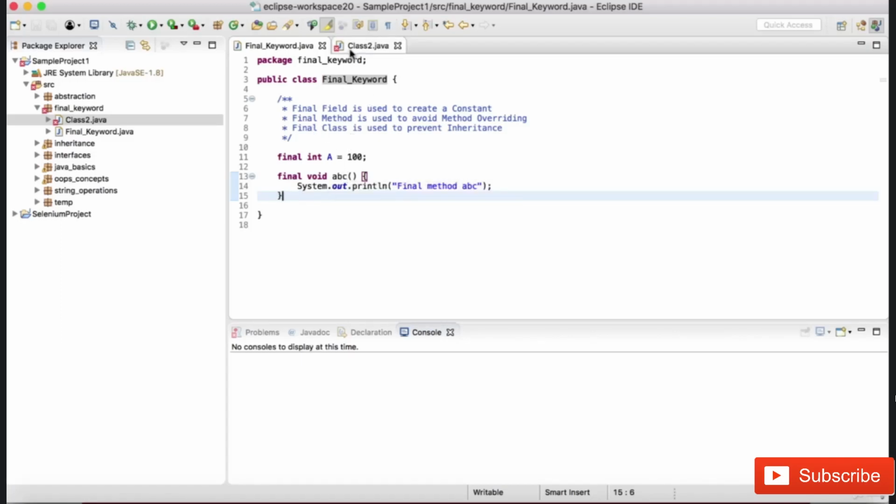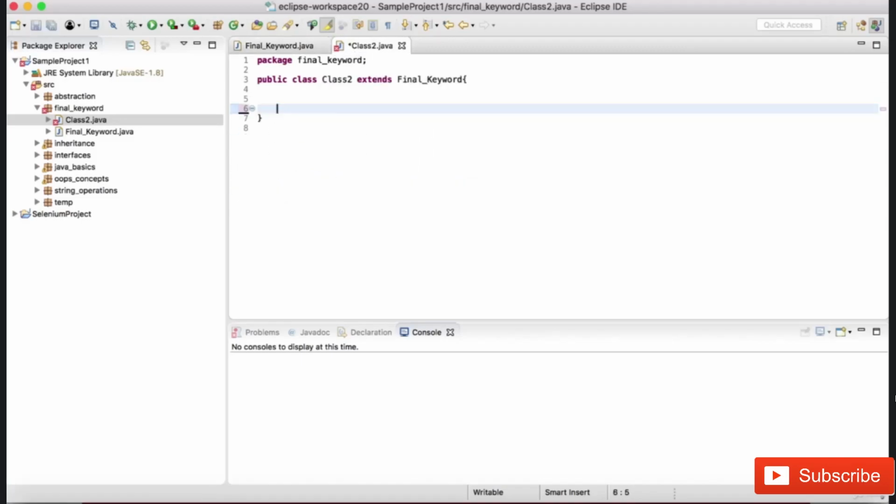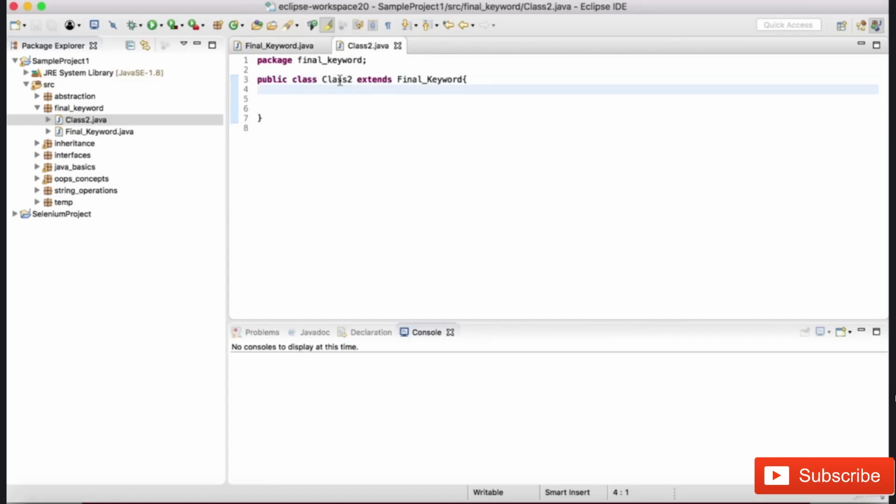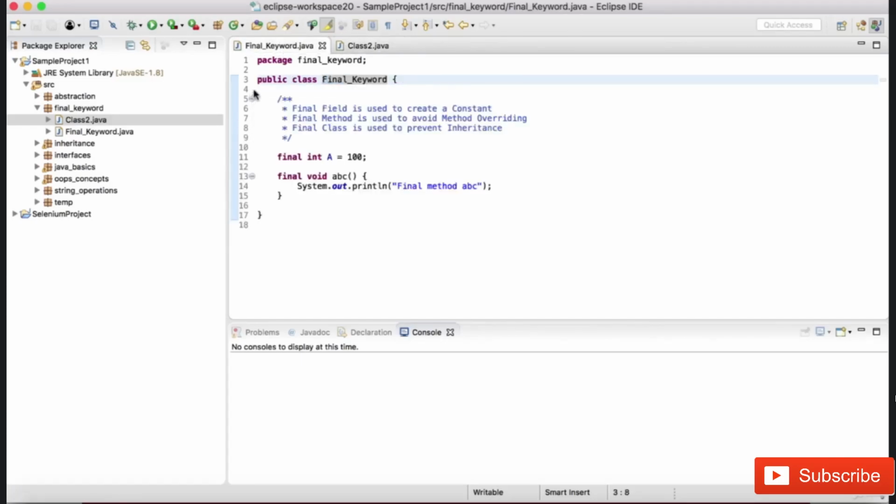Again, so let me remove this one. Again, if you add final to the class itself, then that class cannot be subclassed. So far, the final keyword class is not a final class, so we are able to extend from it into class 2. But let's add that word. Let us say public final class FinalKeywordClass.